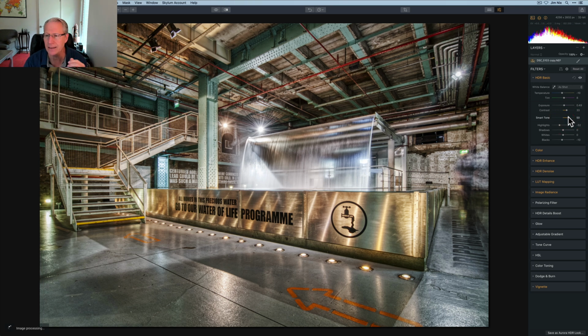I kind of want, actually, I'm going to go a little bit higher than 50. Maybe high 60s, maybe low 70s, something like that. You can see that I don't have a specific plan for this photo. I just have a general idea. I wanted it to be moody and dark, but not too dark.